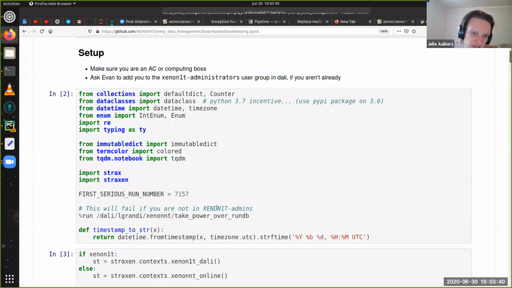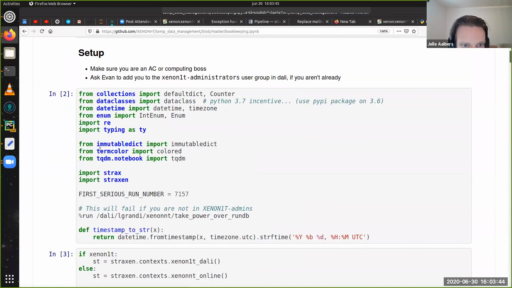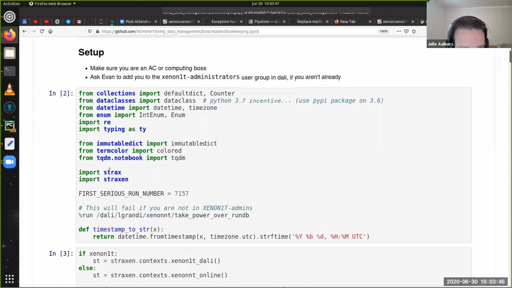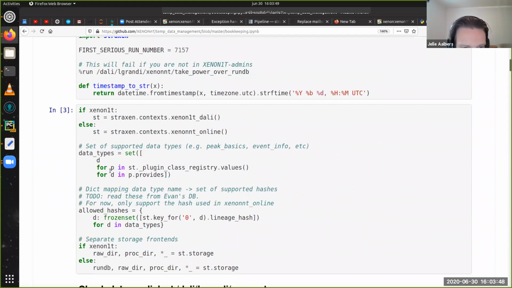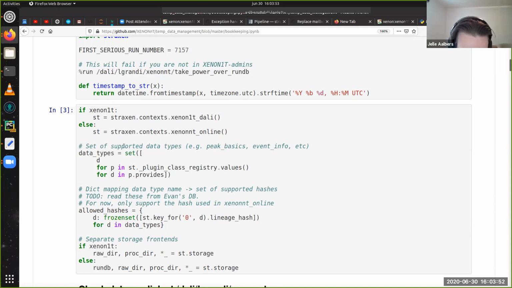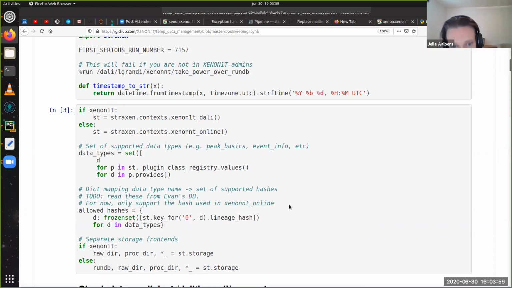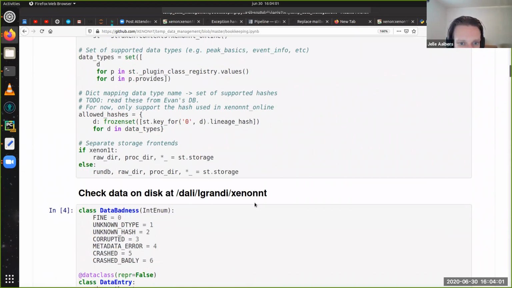Now, of course, the rendering is done. Let's see. So lots of imports. So here it's making a list of all the data types that we have. It's getting all of the hashes that are currently requested by this context. And then we're going to check the data on disk.